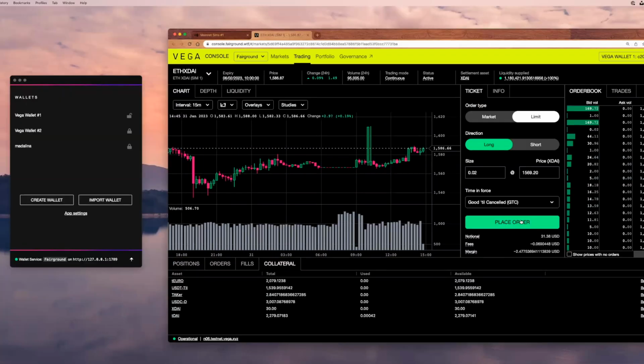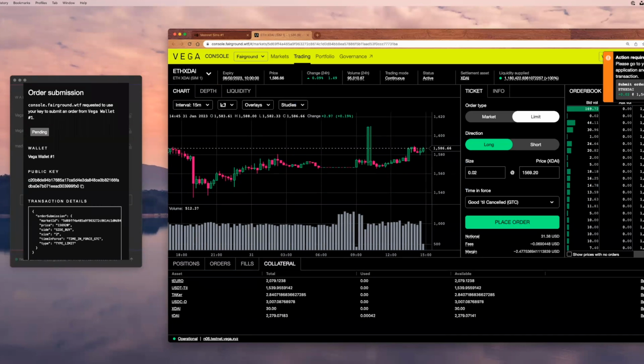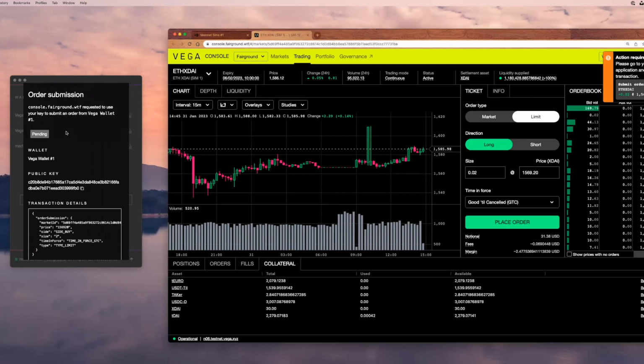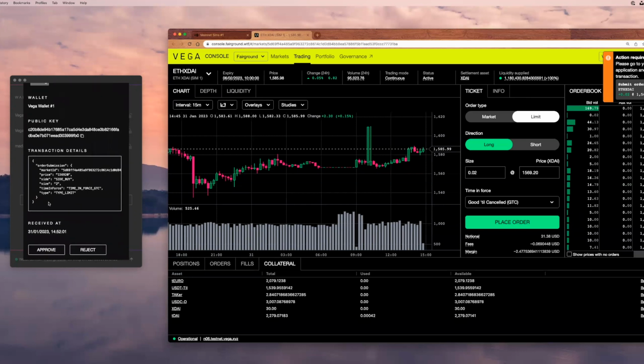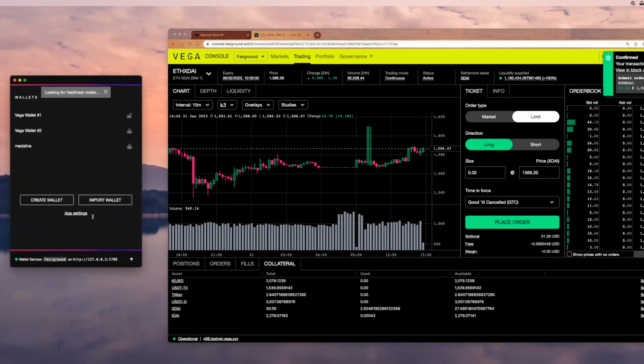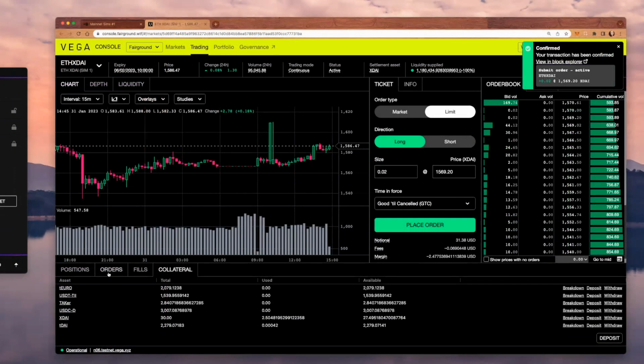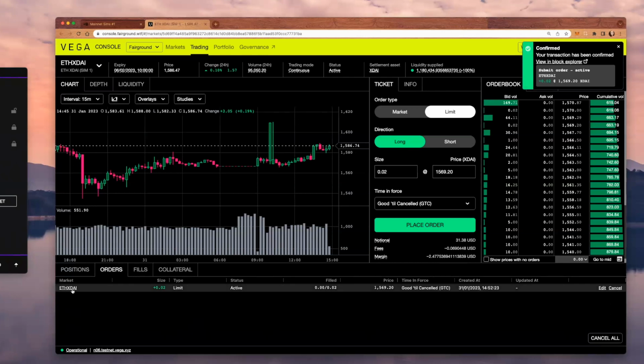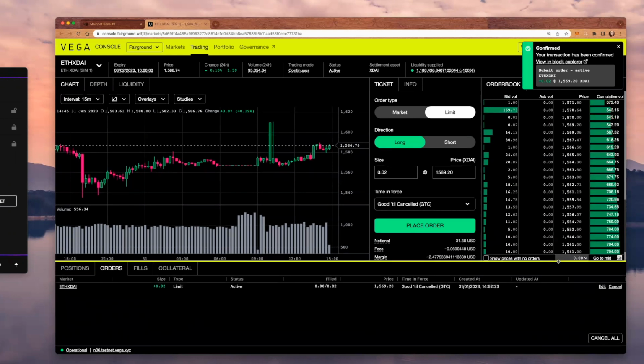I'm gonna click on place order. As you can see, I got this notification, an action required to go to your Vega wallet, which is right on my left-hand side, to approve or reject the transaction. Here is the order shape of my... I'm gonna click approve. This has been connected to my DApp. Yeah, and now it is confirmed. I can click on orders and I can check if my order has appeared. Awesome.